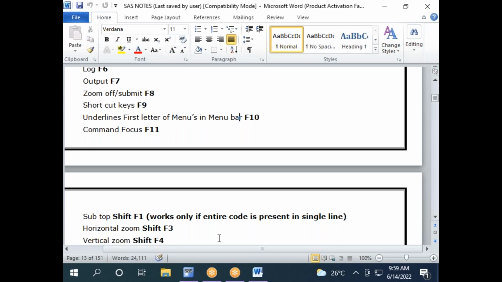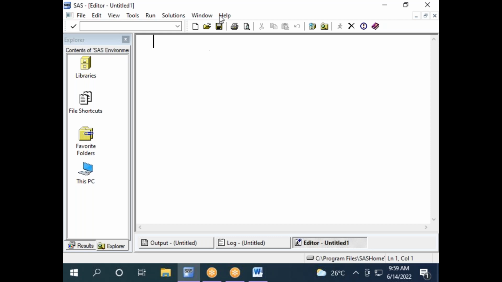F10 is the menu bar. If you wanted to go to the menu bar, F10. So whenever I use F10, it will underline the first letters in your menu bar. See, F10, it is underlining, right? Below F you have an underline, below V you have an underline, below T you have an underline. So F10 will underline. The same concept you can also do with Alt. Alt also will do the same job. Alt or F10, both are one and the same.